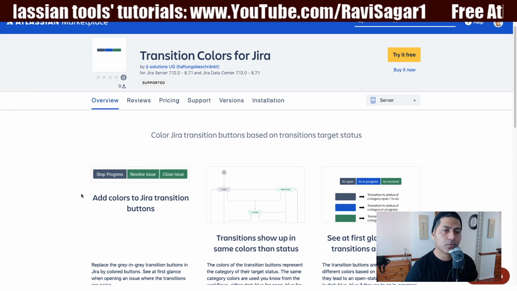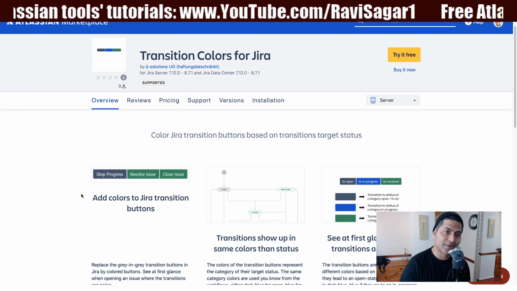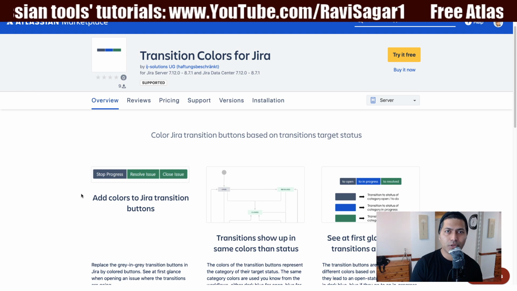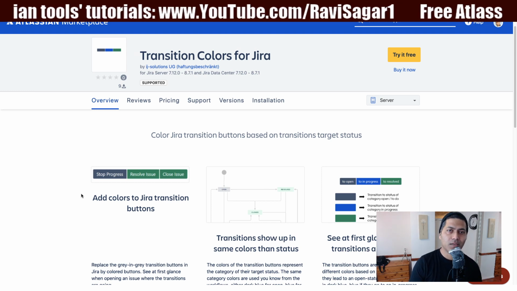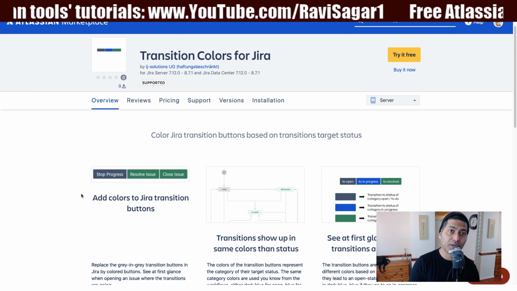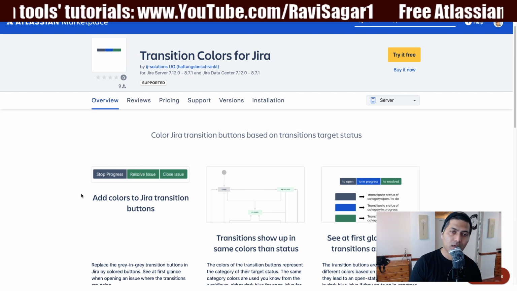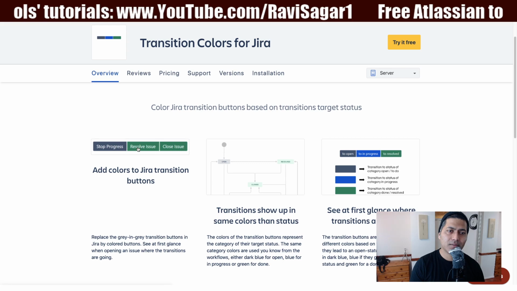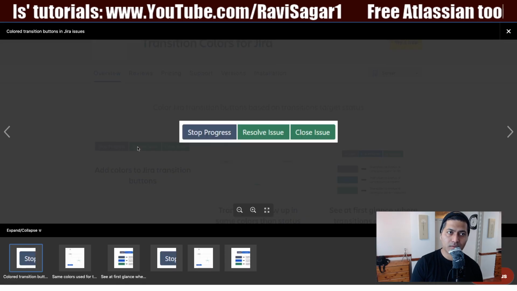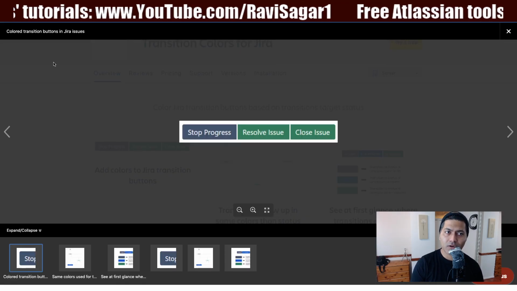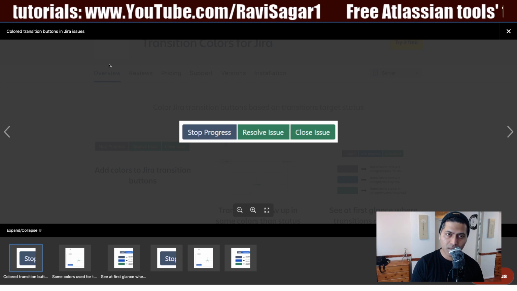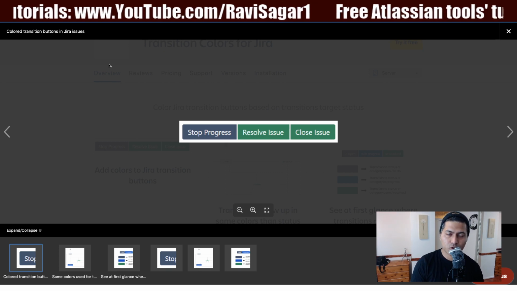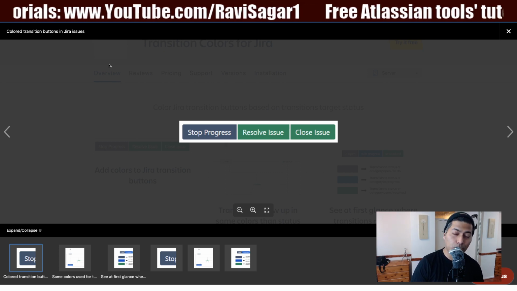will let you change the color of your transition buttons that you see on your workflow, or basically when you're working with the issues on the issue view screen. On top you have the buttons, and those buttons are nothing but your transition buttons. And if you look at the marketplace listing, it says that you can have color transition buttons in Jira issues. I believe you can assign the colors based on what you're trying to do.